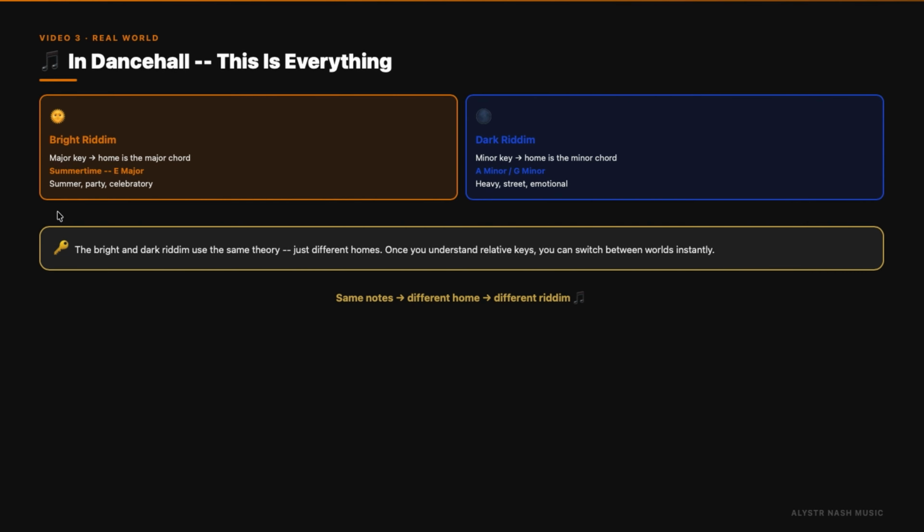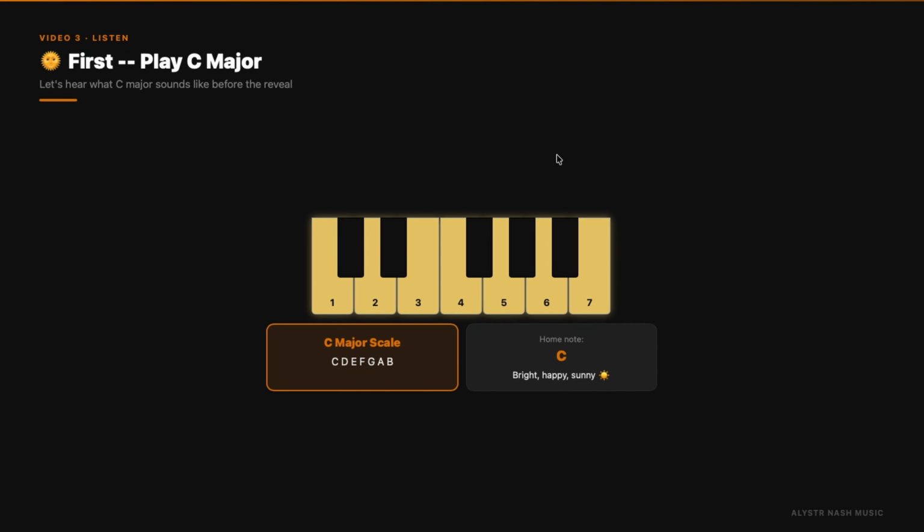For an example, you have the song Summertime by Vybz Kartel. It's in E major, I think it is, and home is normally the E major. And then you have the minor keys, which is A minor or G minor. You normally have these dark rhythms. It doesn't matter what key you're in, once it's a minor, it's normally a bit dark. Once you understand this, you should be able to switch between both worlds and do that effectively. So let's just hear how C major sounds.